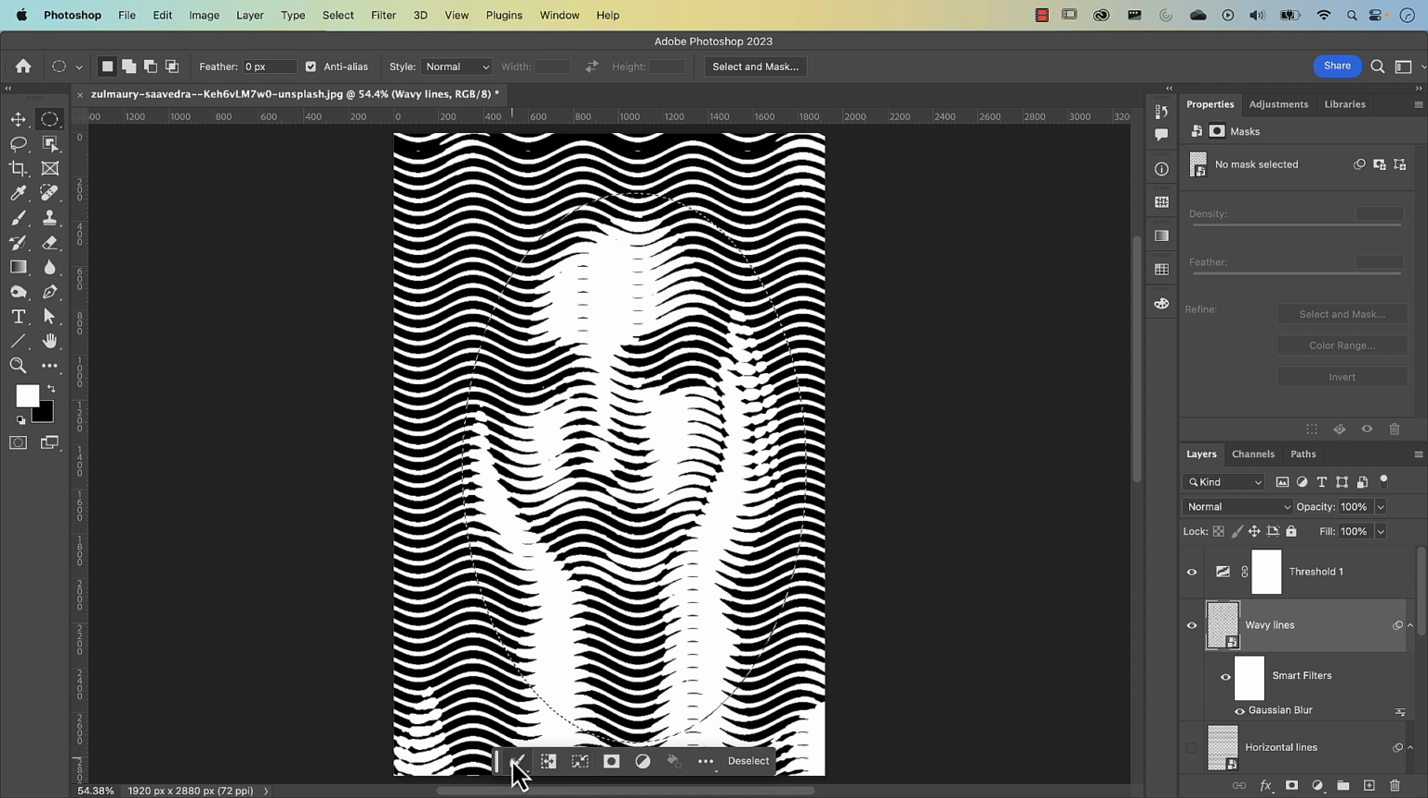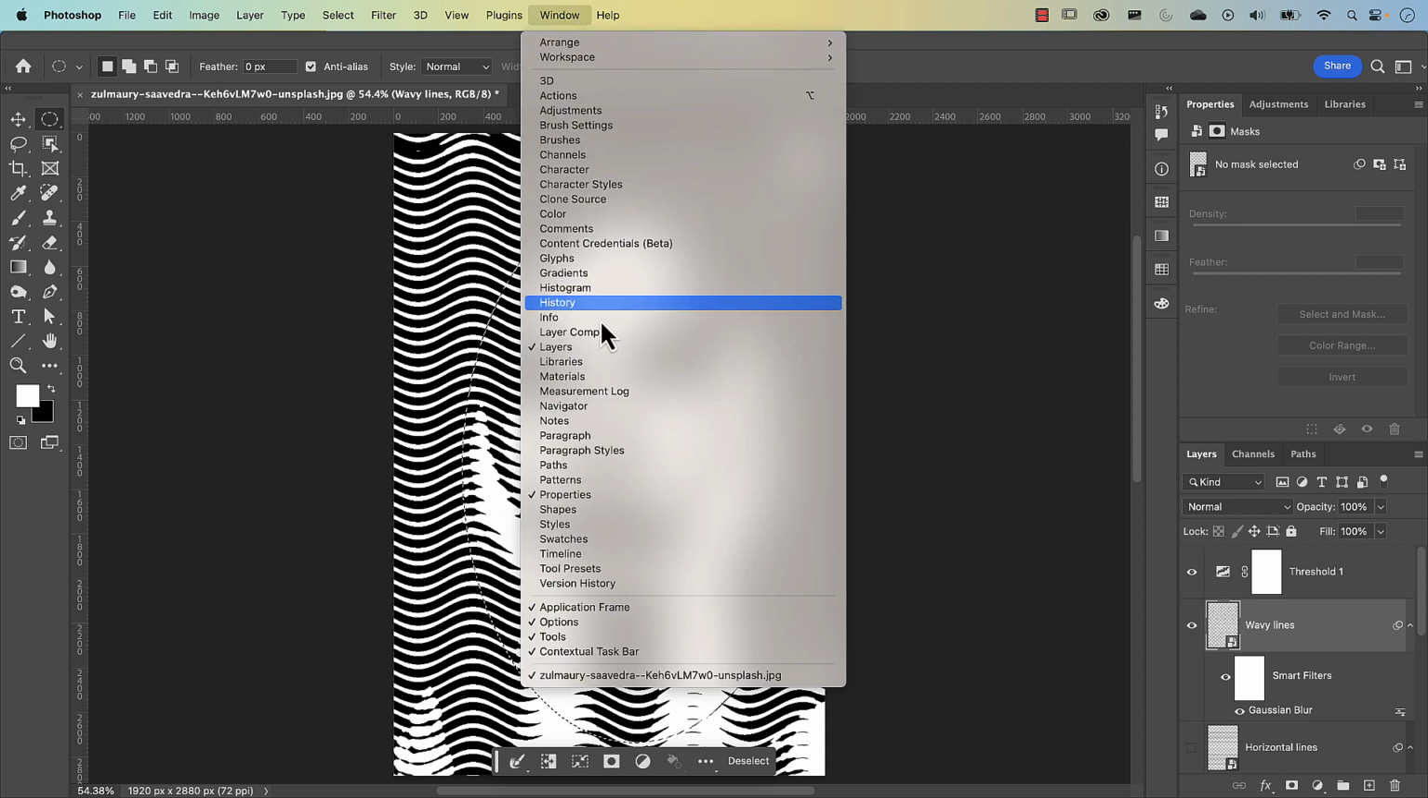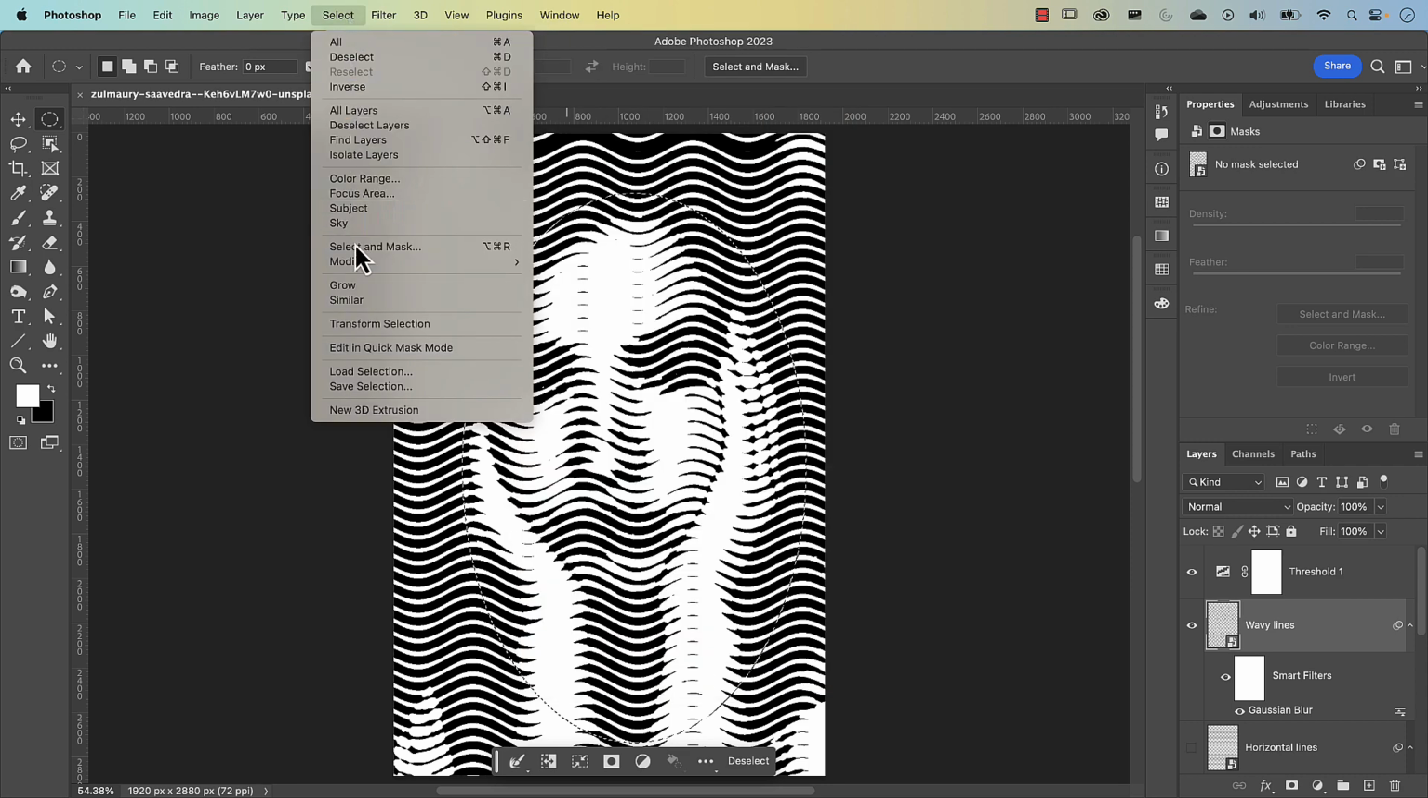If you don't see this contextual taskbar here, it does come out with the latest version of Photoshop, which at the time of recording is 24.5. If you have the latest version but don't see the contextual taskbar, go up to Window and then just make sure that the contextual taskbar is selected. If you don't have or don't want to have the latest version of Photoshop, you can still follow along by going up to Select and then just select Transform Selection, which I'm going to do now since I'm here anyway.